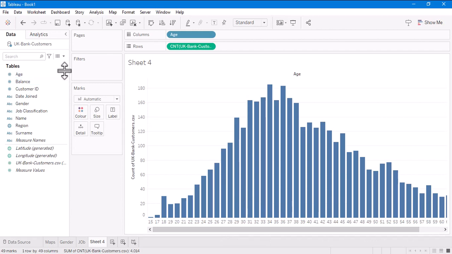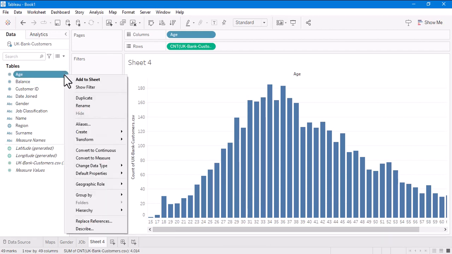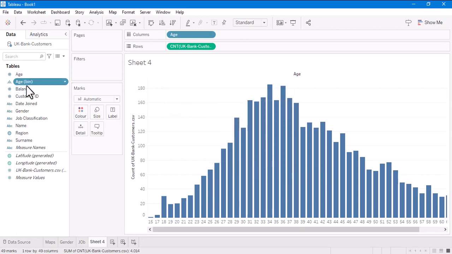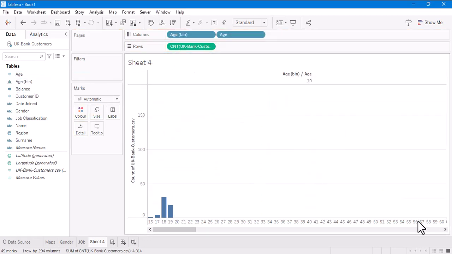I want to combine them as one dimension. To do this, I'm going to go back to my age here. After converting my measure to a dimension, now I can add a small logic called bin here. And then when I bring the bin, you can make it as the size of 5 or 10. So I'll make it as 10 here. When I give an OK, I have one more new field. I'm going to replace the age with a bin here.